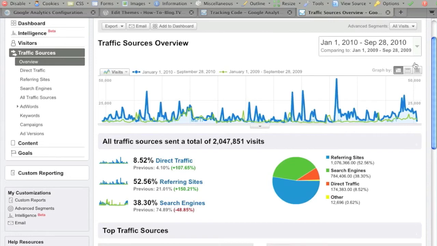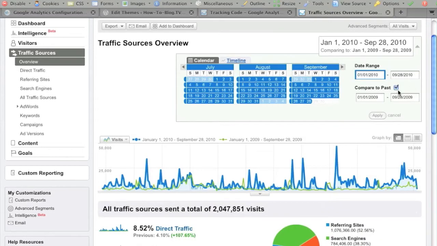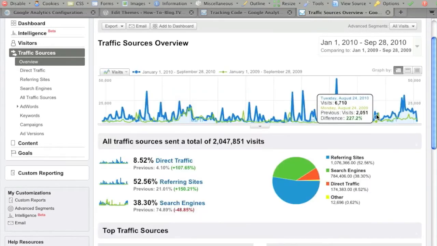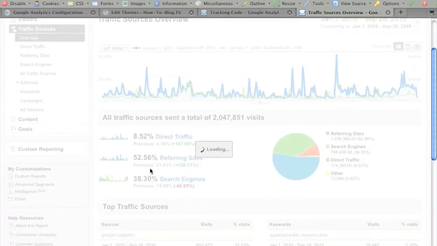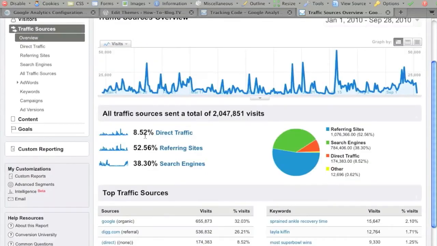So let me take the comparison off real quick just to make it a little bit easier. So let's say we don't want to compare anymore. So now we're looking at since the beginning of January 1st. And you can see that 52% of the traffic is coming from referring sites. 38% is coming from search engines, and 8% is coming from direct traffic. So I can look at that and say, well, maybe I need to increase what I'm doing in search engines, because I want that to be a higher percentage.